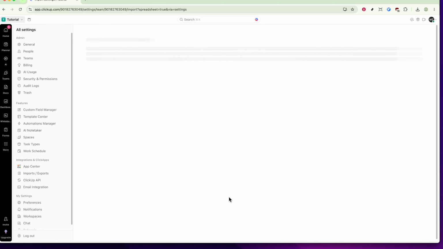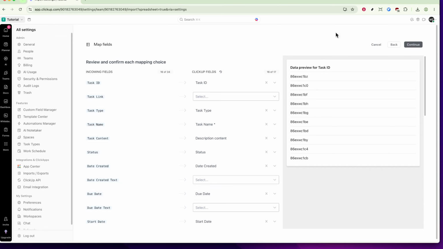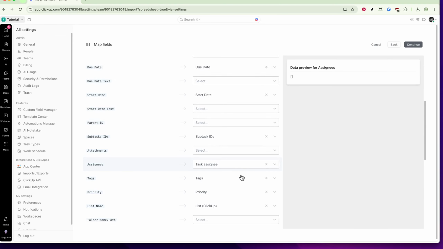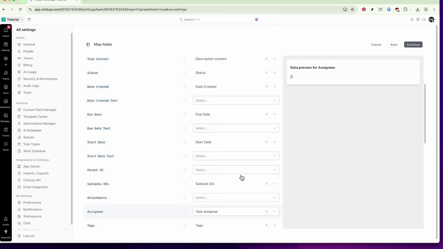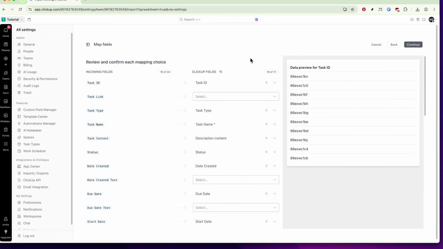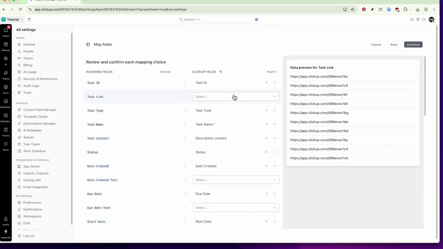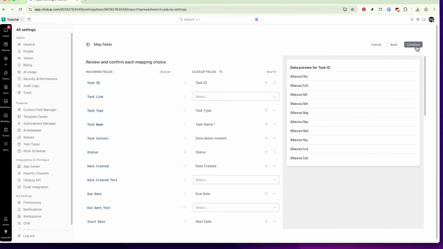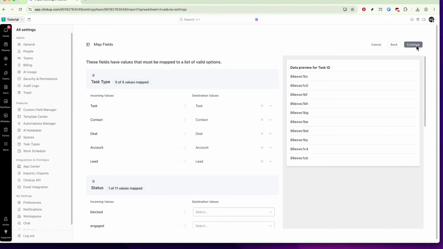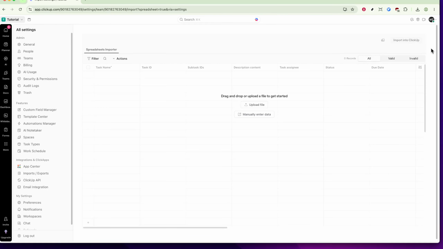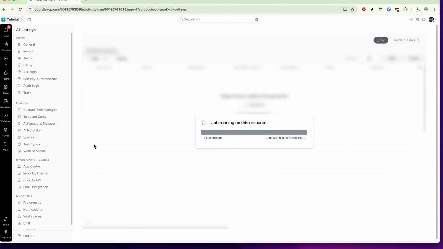In the next step, you'll confirm the mapping between your spreadsheet fields and ClickUp task fields. For example, you'll match columns like task names, due dates, and priorities from your spreadsheet to the corresponding fields in ClickUp. When you've completed the mapping, click Import into ClickUp to finalize the process. Now all you have to do is wait for the import to complete. This may take a few moments depending on the size of your file. And that's it. Your tasks are now successfully imported into ClickUp and ready to be managed.